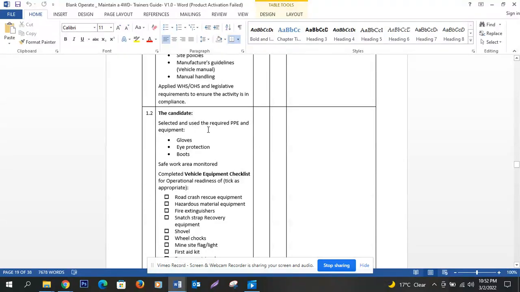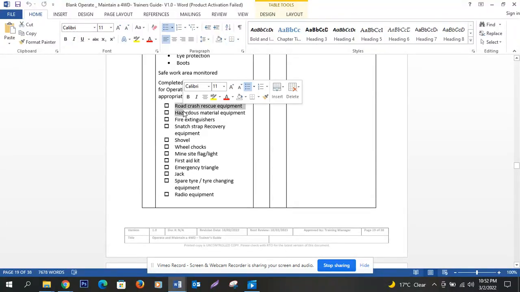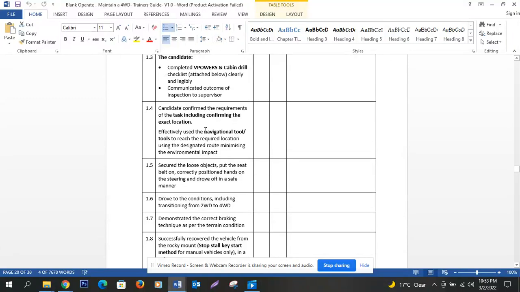Then the candidate selected and used the required PPE and equipment. So if I needed them to use a particular thing, say for example, I wanted them to check whether there was enough vehicle equipment before they go on to do something, then obviously I will check whether they have got their road crash rescue equipment, so they have the snap recovery equipment, shovels, jacks, whatever is required. So I'm building at the same time an observation list.